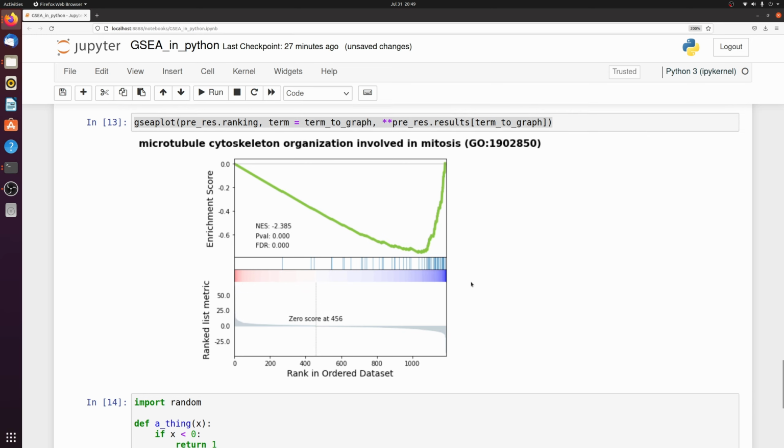So really super simple. And again, you can do this for a DESeq output, or you can do it for differentially expressed genes in single cell data, or anything else.